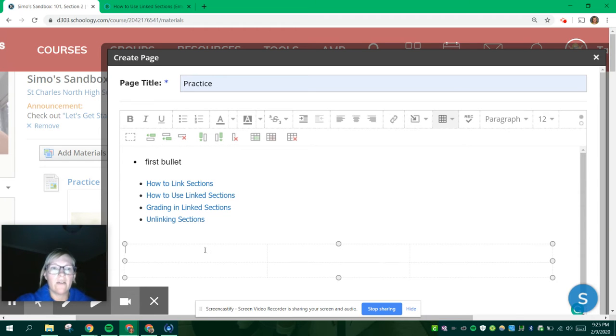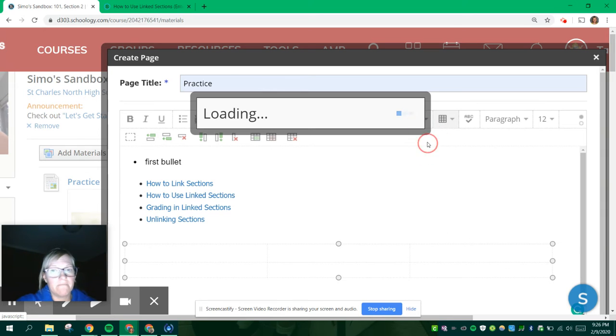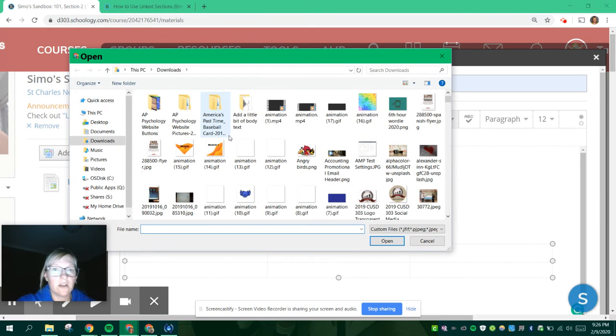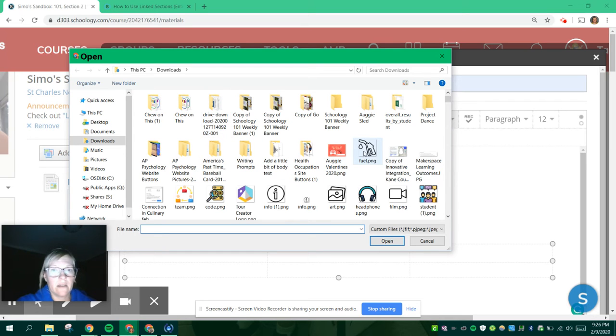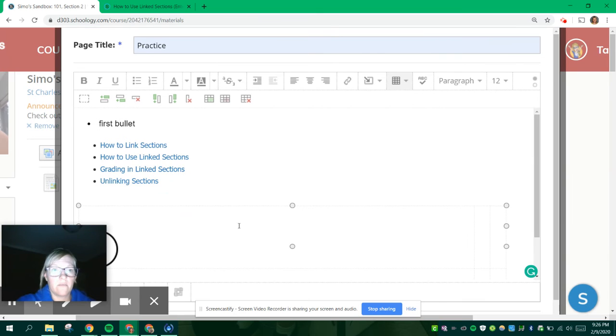All right, so how do I insert a picture into this table or just insert a picture in general? Okay, so there's a couple of different ways. I can go here. This is called the Insert Content tool. I can insert content and then go to Image and Media. Once that opens up, I can upload an image from my computer by having it downloaded already. Okay, I'm going to do an info. Okay, bringing that in here.